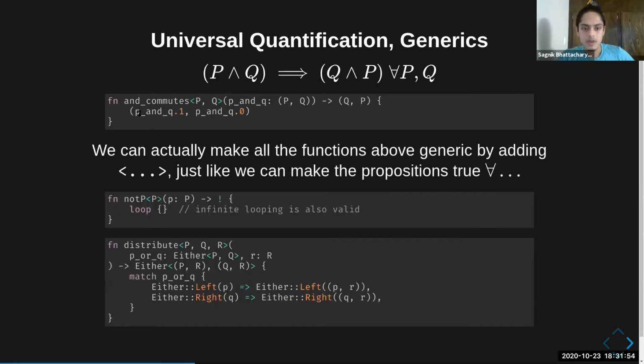And yeah, these are just some more examples. And this is just the same distribute function from before. But now I'm saying that for all P, Q, and R, my proposition holds, right? And so that's given by me just adding this particular portion, making it a generic function, right?